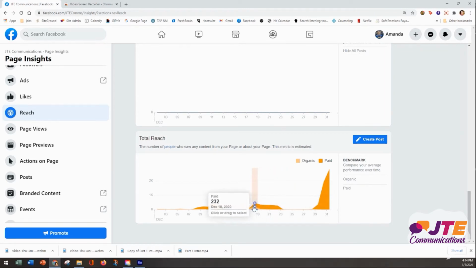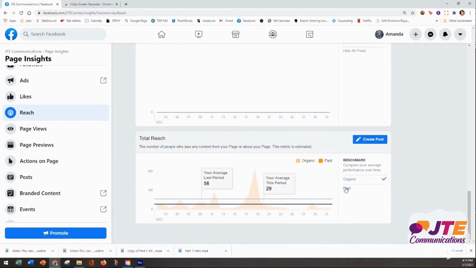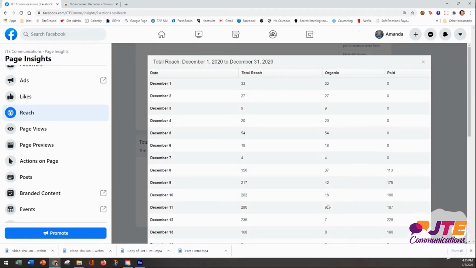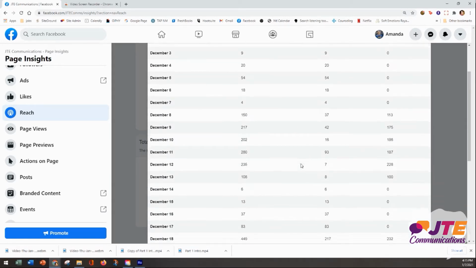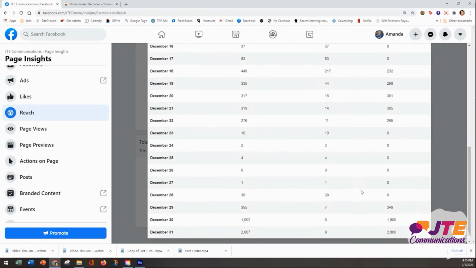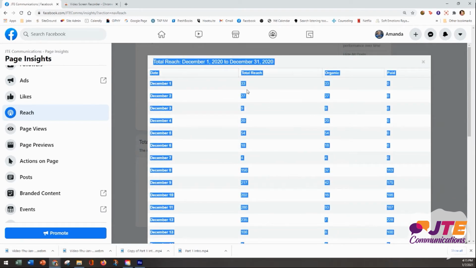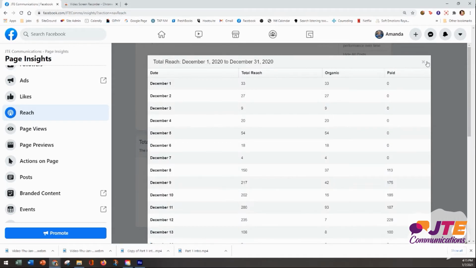This chart breaks out organic and paid reach as well, and again lets you compare averages to the previous period. And here with this chart, if you highlight any area of the graph, it will pull up a data table for you, which I love because it makes it easy to copy and paste the numbers into an Excel spreadsheet to make your own charts. This is not required to track this goal, but it might be useful.